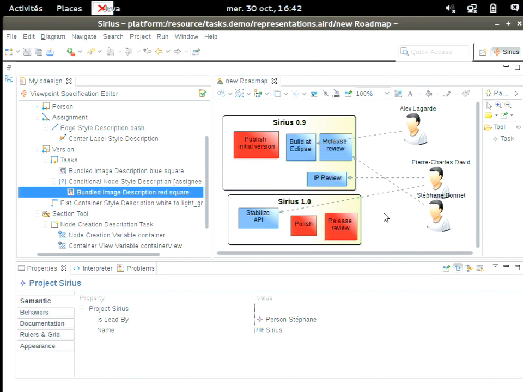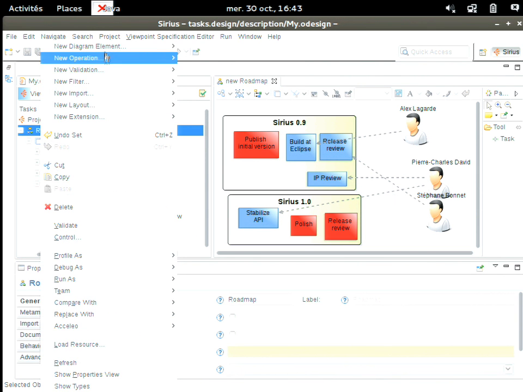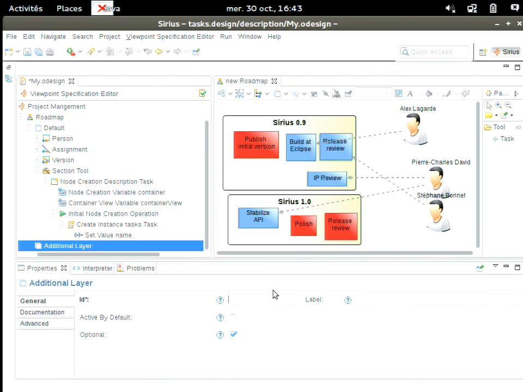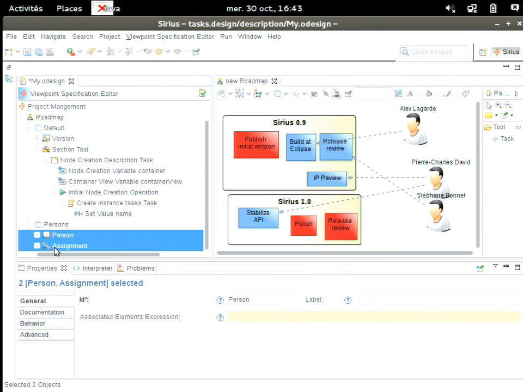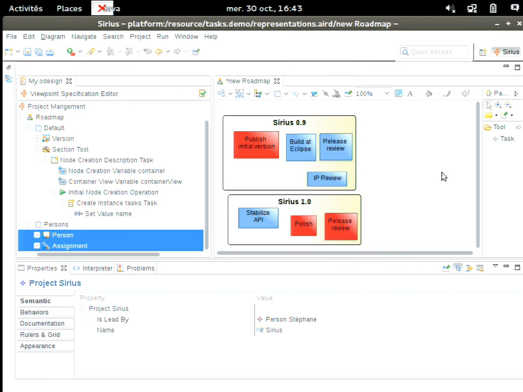Okay, that's almost perfect, but I don't always have to see the person and their assignment. Sometimes I just want to see the task. Do you have a mechanism that will allow me to show them when I want to? Yes, so there are several mechanisms in Sirius to allow end users to control what they can see on the diagram: filters, layers, etc. Here we will create an additional layer which will be optional. So here, an additional layer to contain all the person-related stuff. And I'll move person and assignment inside this new layer. When I save, all the corresponding elements disappear on the diagram because the layer is disabled by default.